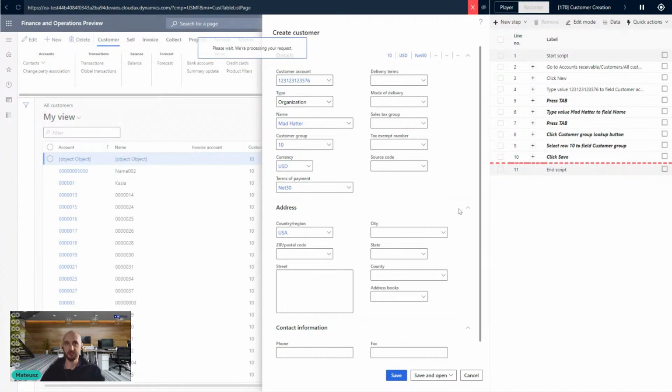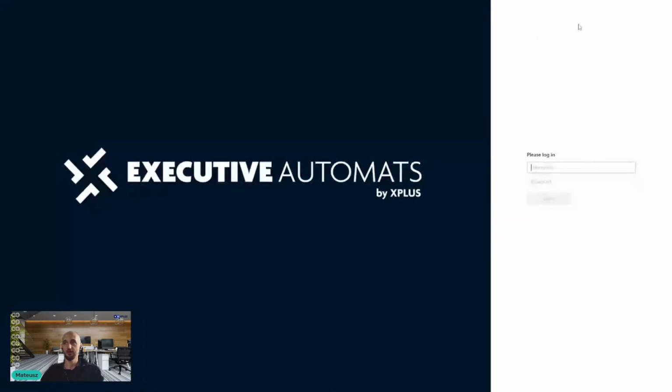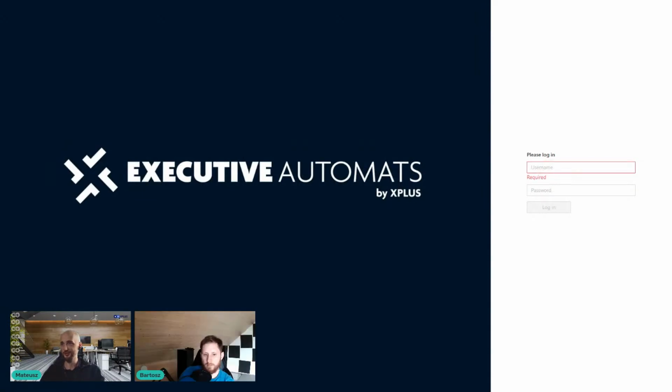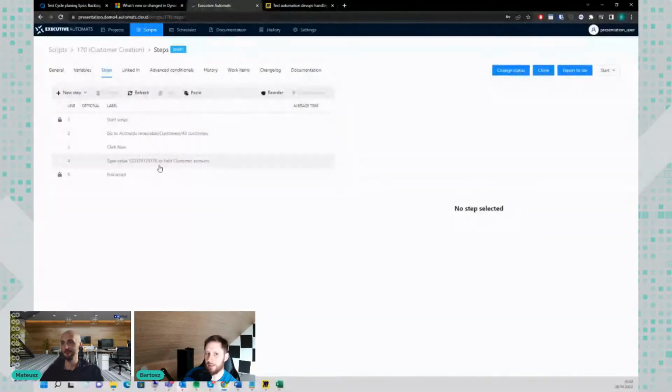That's it. That's the end of the process. That's the end of the customer creation. So I just got logged out of my executive automates instance, but I hope the process actually recorded. Do you see it on your side? Yes, I'm just refreshing the process. I see it, not completely, but actually, yeah.